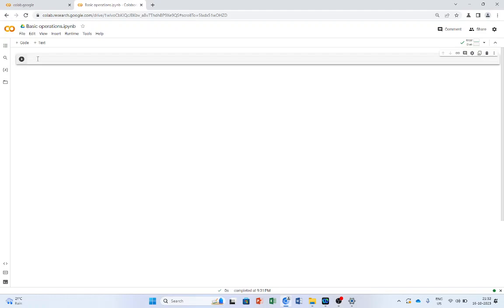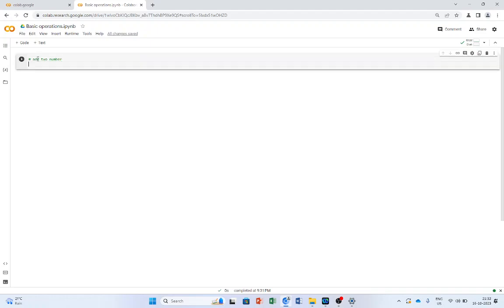The first command is the usage of hashtag. Whatever you type after this hashtag, Python cannot read it. It is only for you to understand. Suppose I have to add two numbers, so I just write add two numbers. Whenever you refer to this, you can see that you're doing addition of two numbers, but Python cannot read it.